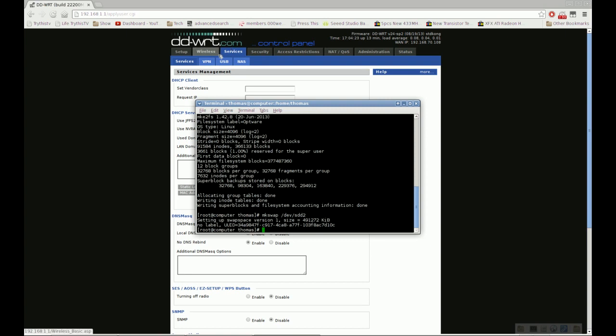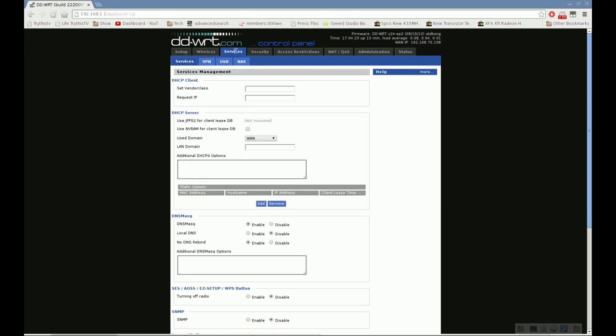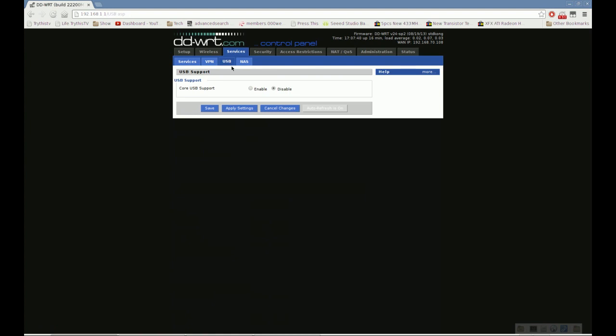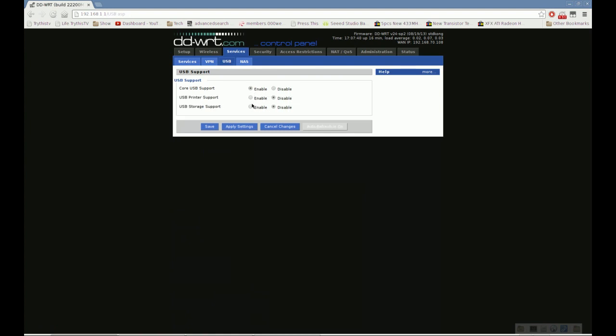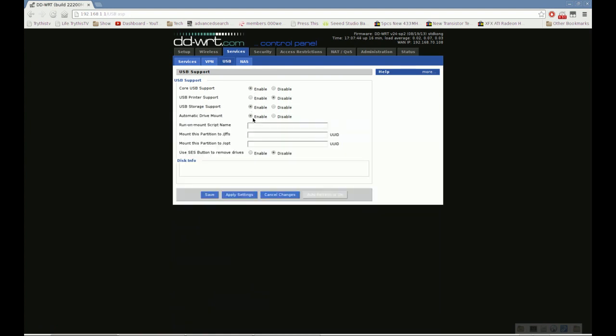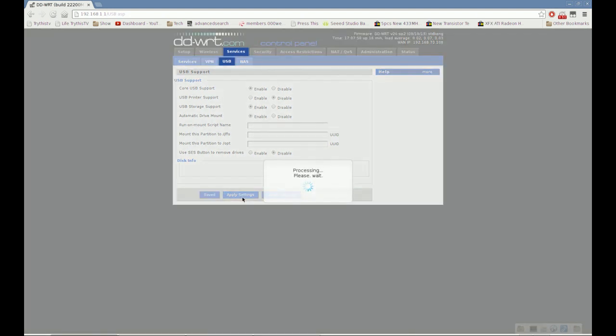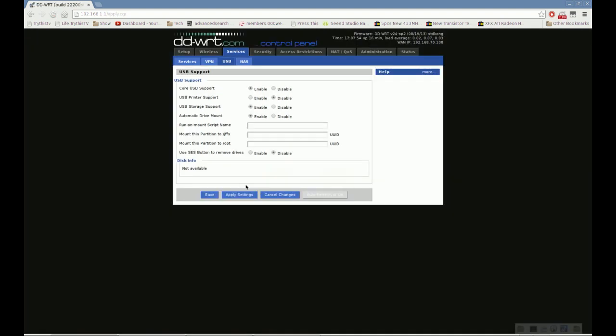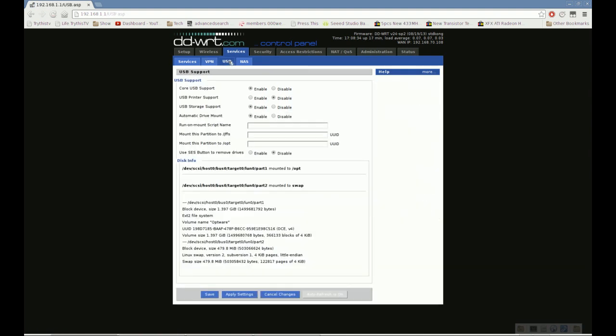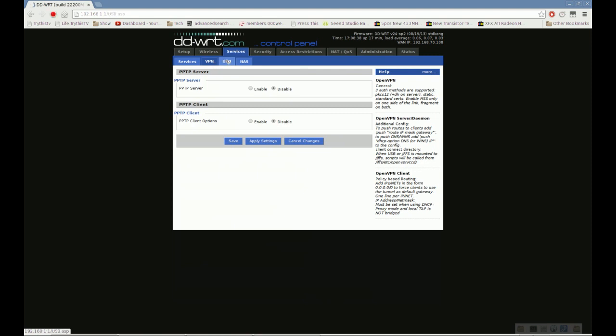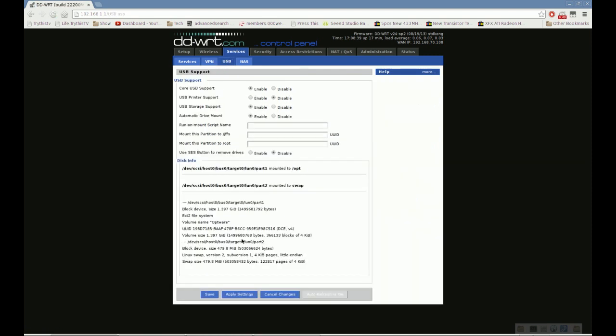Okay, so now that the USB thumb drive is plugged into the router, we're going to go back to our web browser, go to the USB tab in Services, enable Core USB, enable Storage, enable Automatic Drive Mount. Now, hit Apply Settings. Okay, so jump off the USB tab, then back on, and it'll update.